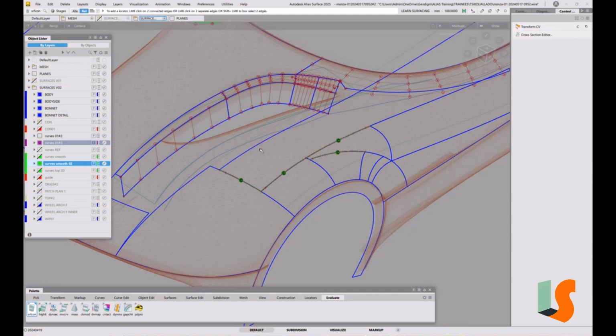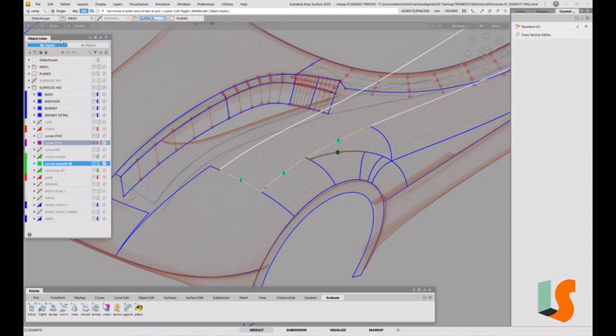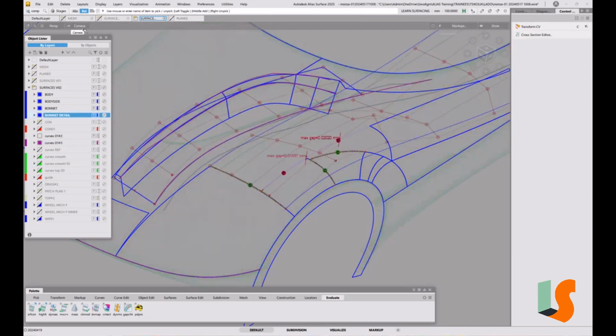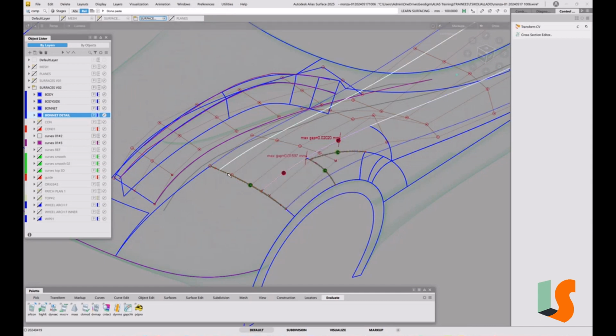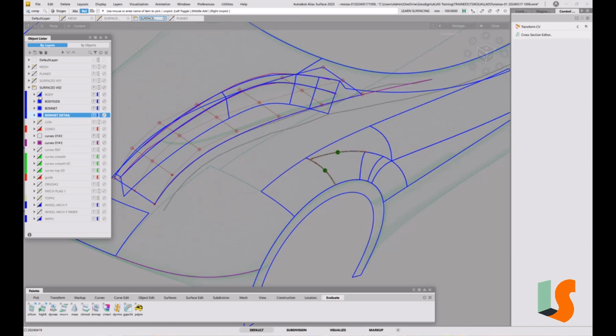Right, so let's take this surface here, and I'm just doing Control C on it, going into the other one, and then if we go into Edit and we want to paste it into the same layer. So we say same layer, and it'll come up in that layer. So if I just take body off, you can see it comes up in the same layer.